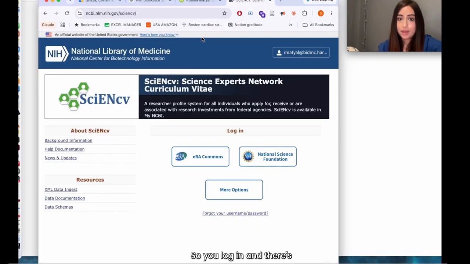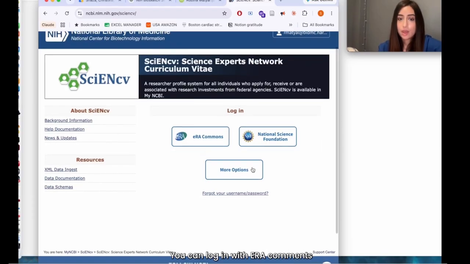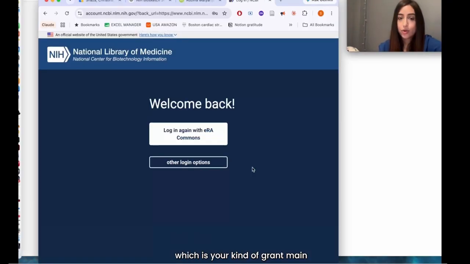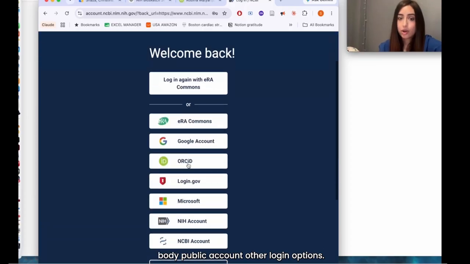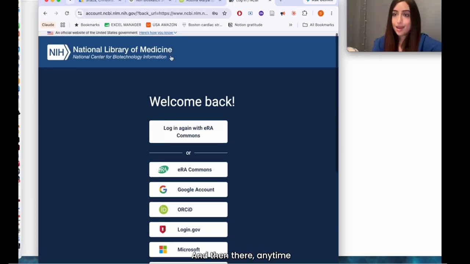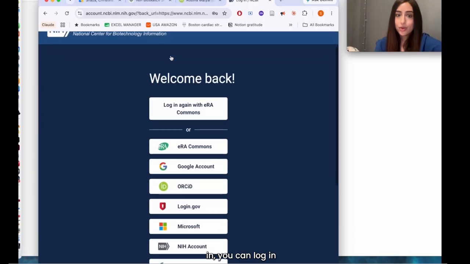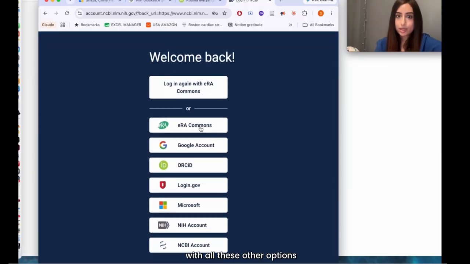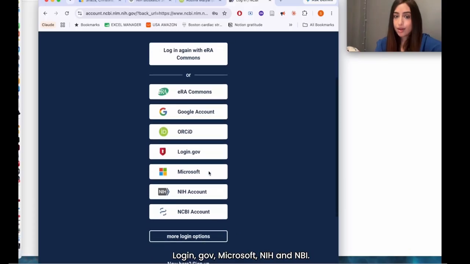So you log in. There are multiple ways to log in. You can log in with eRA Commons, which is your grant main body public account. Other login options: anytime you have any issues with SciENcv, you're going to be redirected to the NIH National Library of Medicine National Center for Biotechnology Information website. And then there, anytime you have any issues with logging in, you can log in with all these other options like eRA Commons, Google account, ORCID, login.gov, Microsoft, NIH, and NCBI.